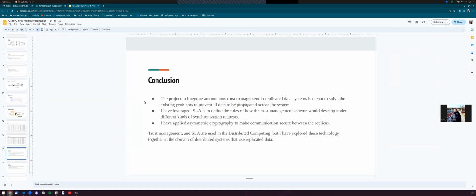Another thing, I have leveraged a service level agreement to define the rules for how the trust management scheme develops under different kinds of synchronization requests, and to ensure secure communication between the replicas, I applied asymmetric cryptography. In distributed computing, trust management and service level agreements are used, but they have been used in different domains. In this project, I have tried to integrate these technologies in the same domain, which I think is the novelty of this project. SLA and trust management are used, but differently. Here I have tried to integrate them in the domain of distributed replicated data systems.